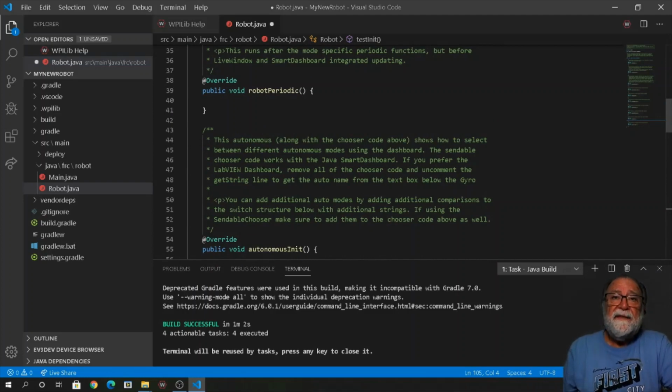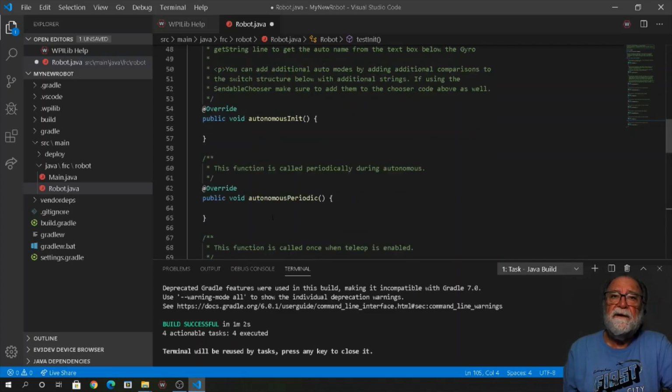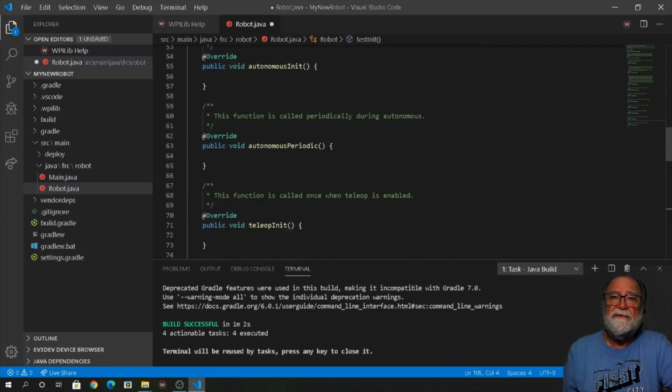So again, leave the comments. We could edit them later. No reason to take them out. Most of them are functional. So we're going to move on and add some code.